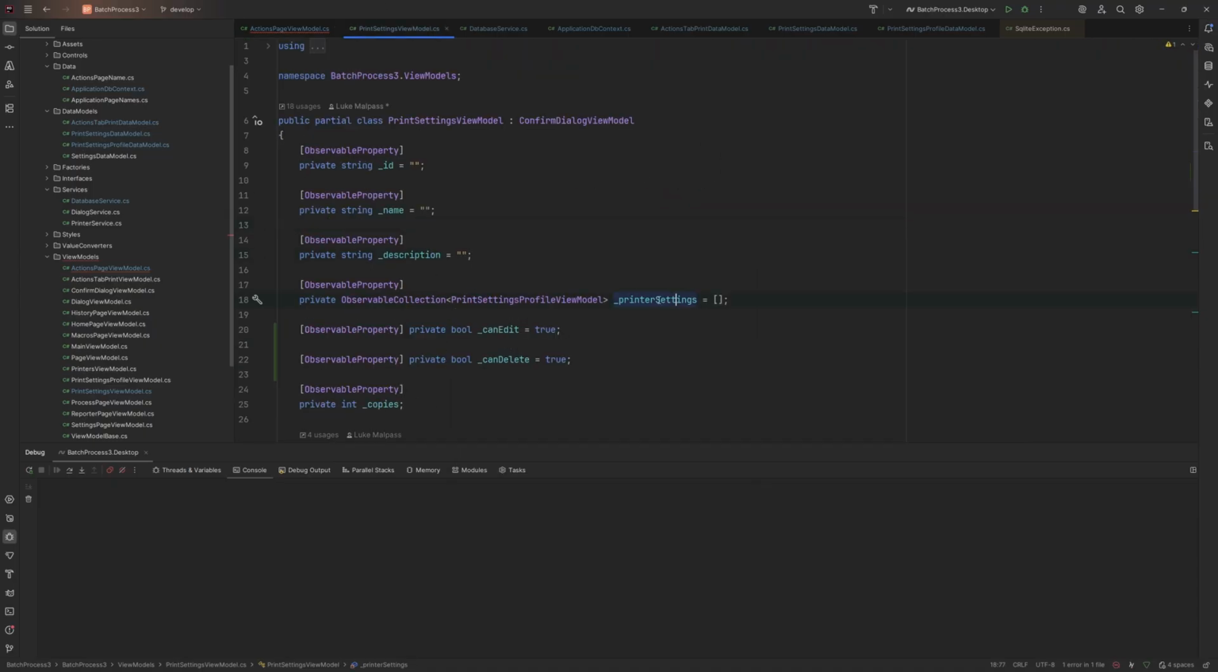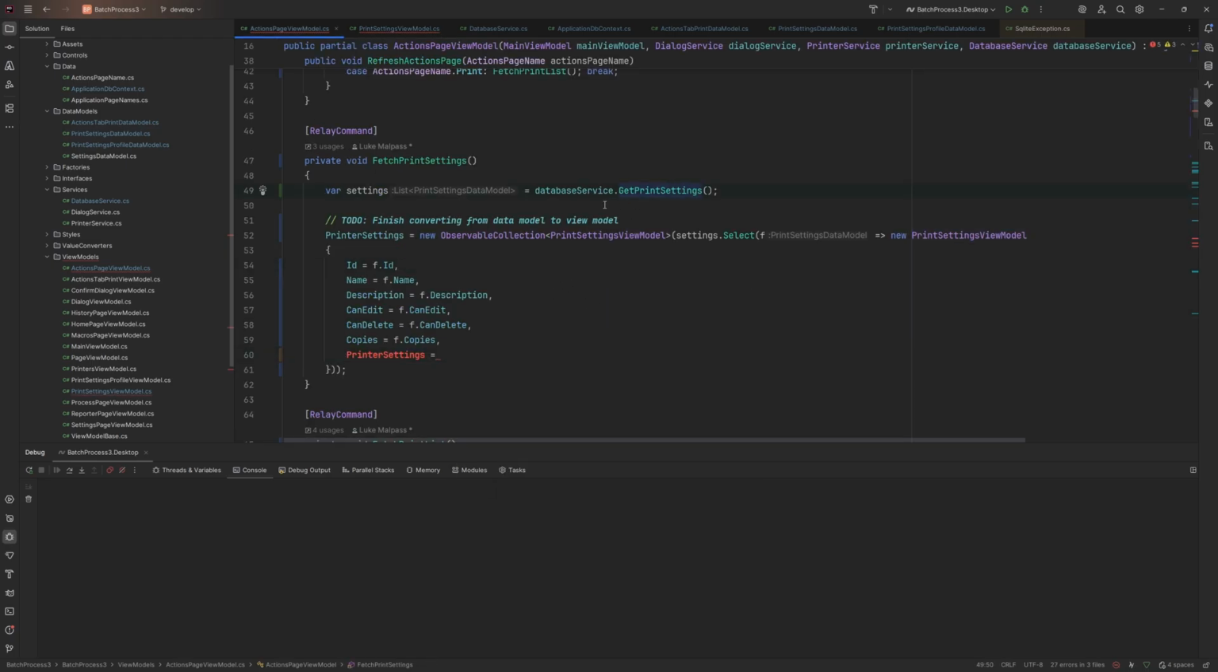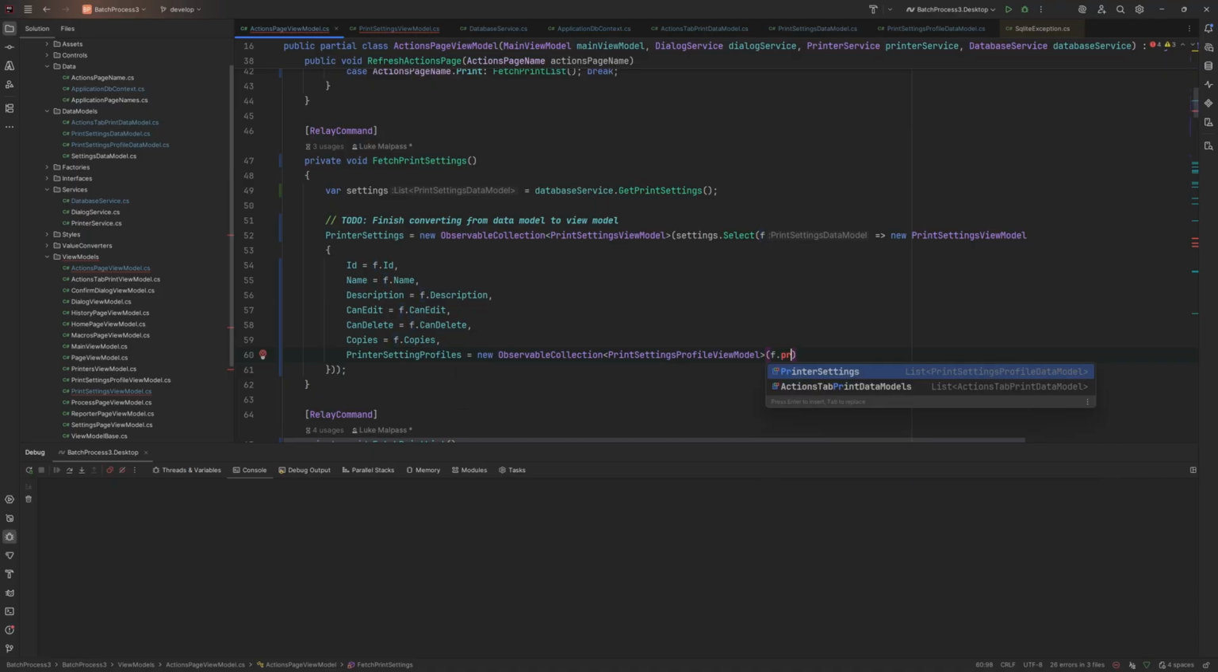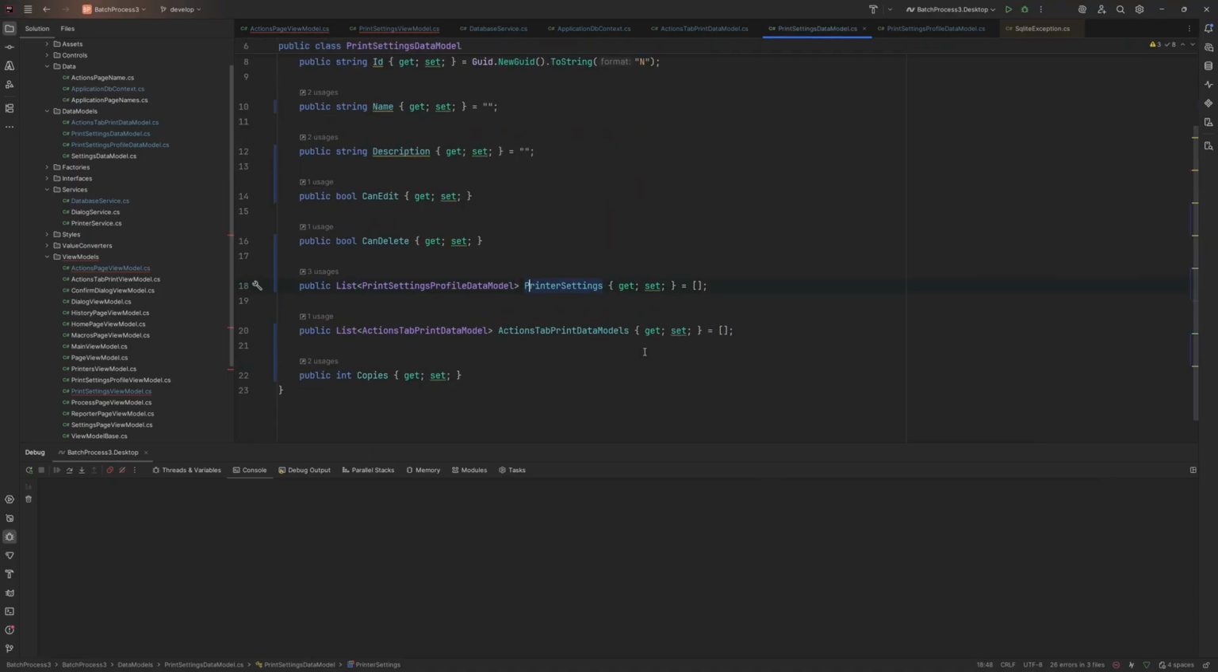So printer settings is actually named wrong again. It wants to be printer setting profiles. And then that now needs to be loaded by the call to the database because this is a nested list which won't get pulled automatically. So now this will be printer setting profiles, and then we need to convert here. So a new observable collection, and inside here we can now do a list. And inside of here, we could do f.printer settings. And again, let's rename the printer settings to printer setting profiles.